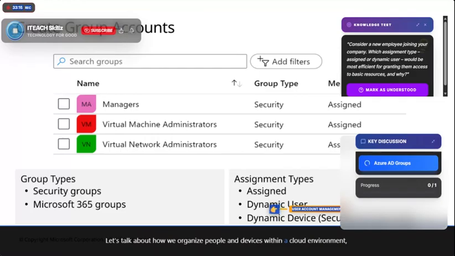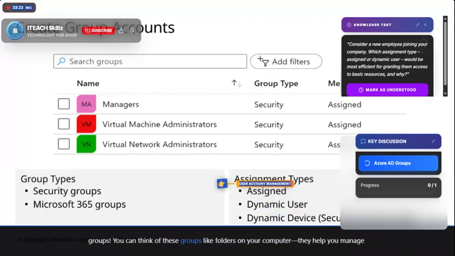Let's talk about how we organize people and devices within a cloud environment, specifically focusing on Azure Active Directory groups. You can think of these groups like folders on your computer. They help you manage permissions and access more efficiently. Instead of giving each person or device individual rights, you assign them to a group, simplifying administration significantly. We look at the different types available and how users get into those groups.